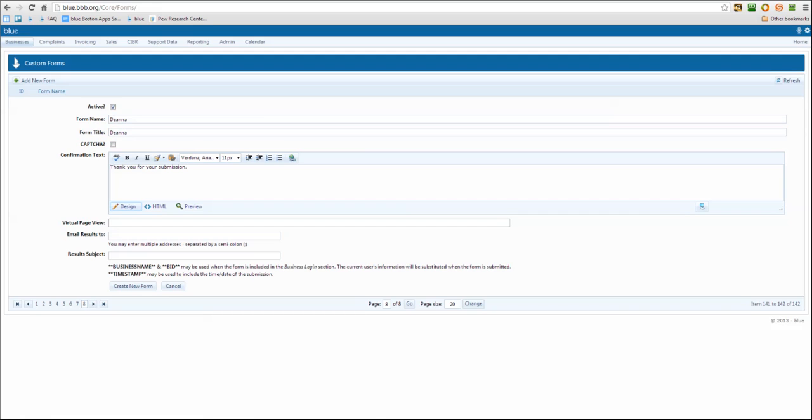Your confirmation text will automatically default to thank you for your submission, but for example, the advertising review form I just showed you, when that one submits, it says thank you, we'll be in contact with the business, we appreciate your submission to BBB Advertising Challenge, etc. So that can be customized. Your virtual page view is used to track your form through Google Analytics. That's an optional field. You can email your results to one or more people.